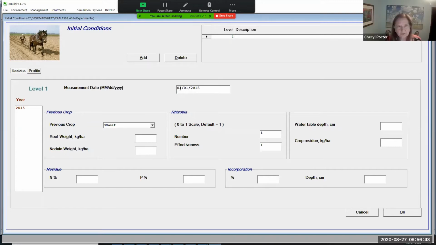Okay, so the first thing I'm going to change here is the date of initial conditions. I want to start the simulation 1 month ahead. That's going to give us time to spin up the simulation and let the soil water come to equilibrium a little bit before we start the planting date.